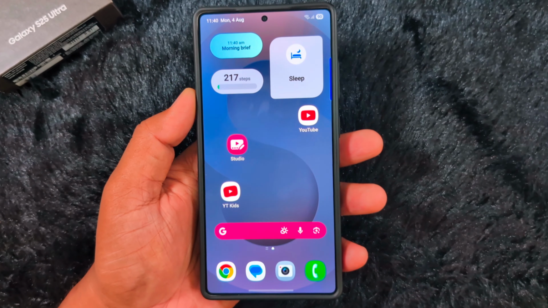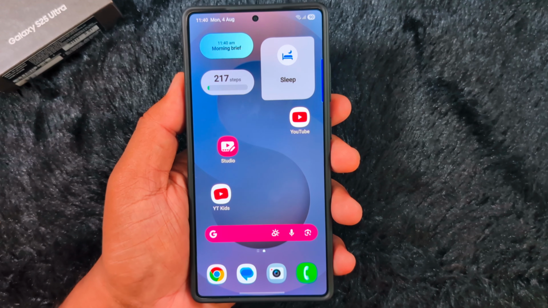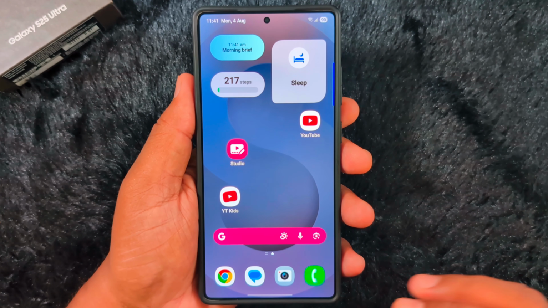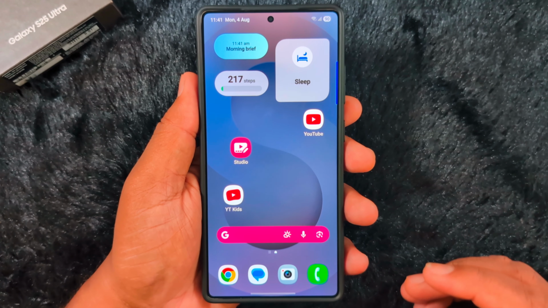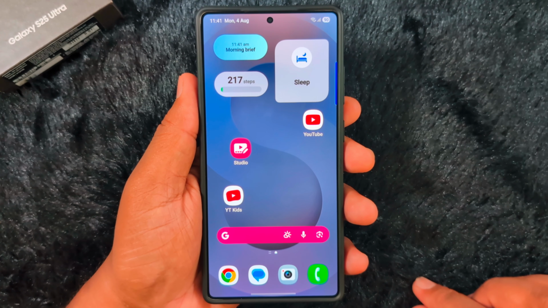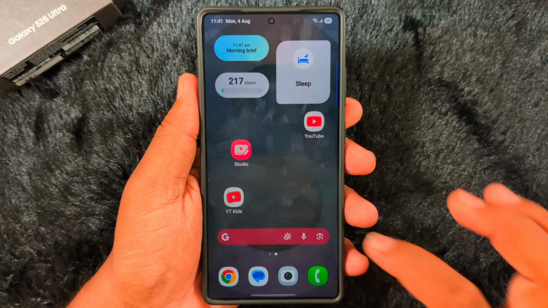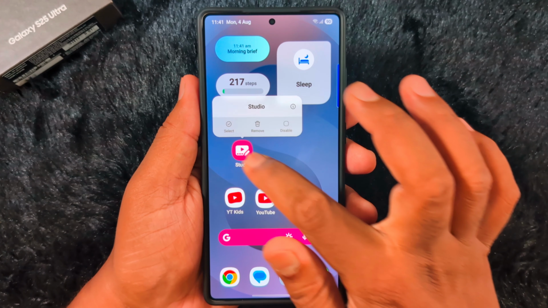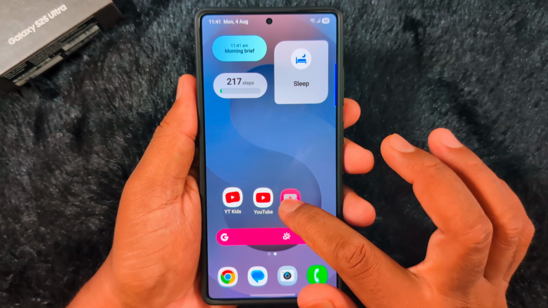So if you have any latest Samsung device running One UI 7 or One UI 8 beta, you can apply this setting. On several devices, or on your mom's or father's device, you can see several applications without any organization on the home screen. You can organize applications one by one on your device, but it's quite time-consuming.